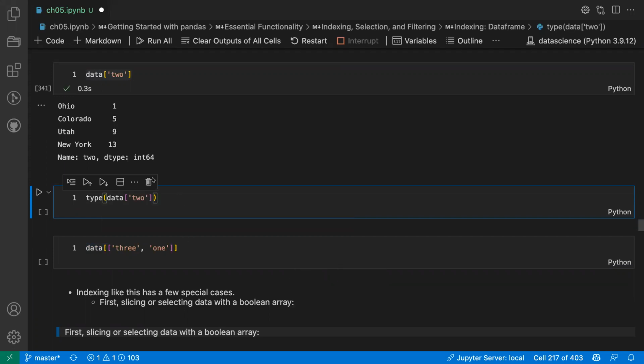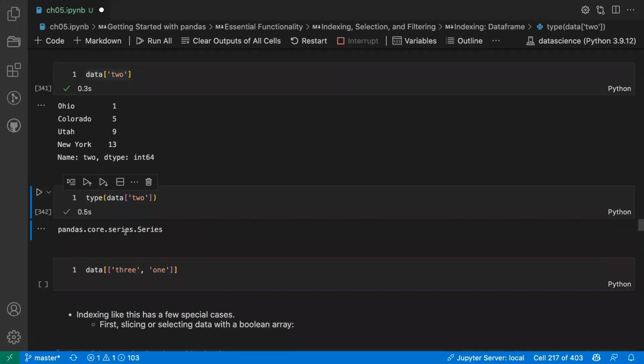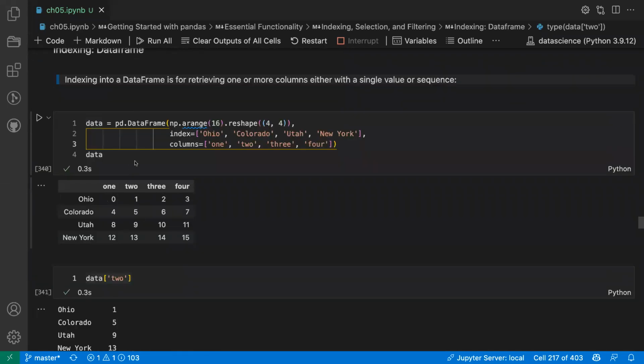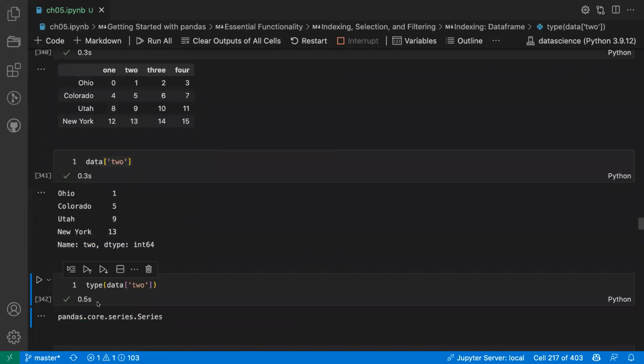Yep. Type this. Then we can see which is a series. You can see this is a Pandas series, right? So what this is telling us is that when we have a data frame and we select a single column, then this returns a series.